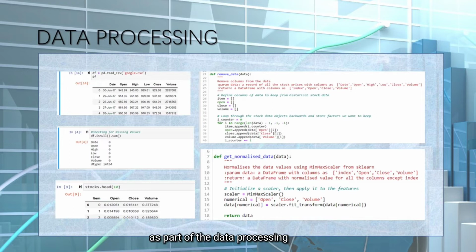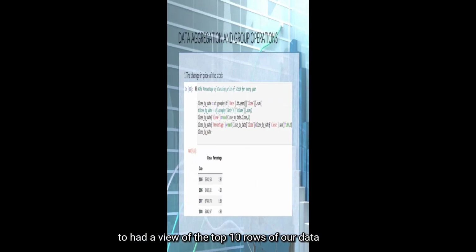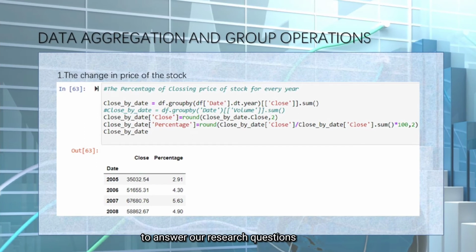As part of the data processing, a file is created with two functions, data normalization and data removal. After removing, normalization, and rechecking the null values, we call our data's head method to have a view of the top 10 rows of our data. To answer our research questions, we proceed with the data aggregation and group operations.